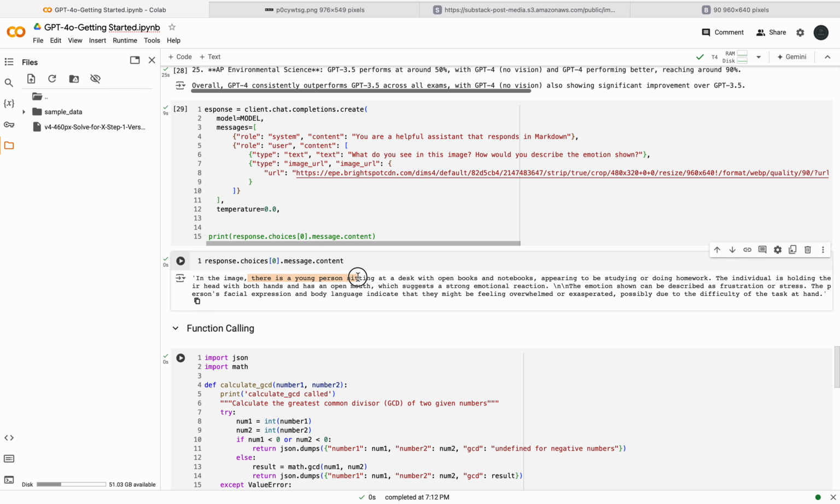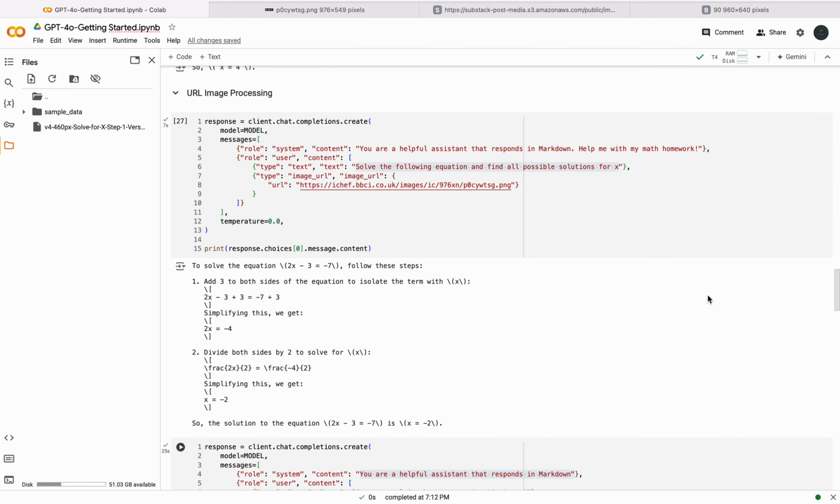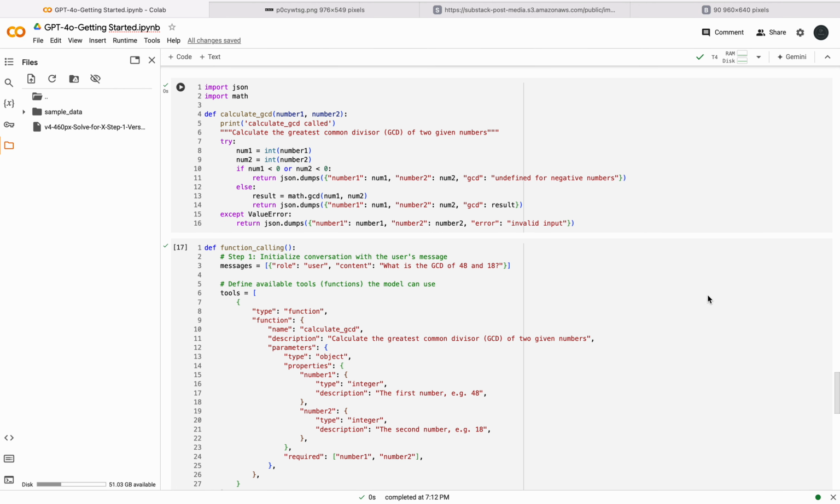We have a young person sitting at a desk, with books and notebooks, doing homework. Then the open mouth suggests a strong emotional reaction. This emotion can be described as stress, and the body language indicates they might be feeling overwhelmed. Okay, this is pretty nice. This is what we can see from the image. So this is how you can deal with image understanding with GPT-4.